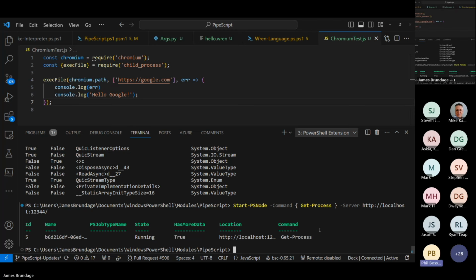So wait, say that again. So you started a node process, which was a web server. I started a background job. It's not a separate process. Okay. So when I hit that web page, it's going to then run get process? Correct.